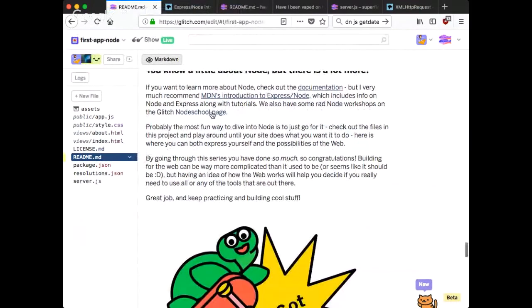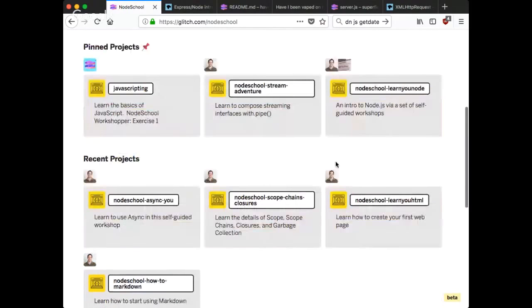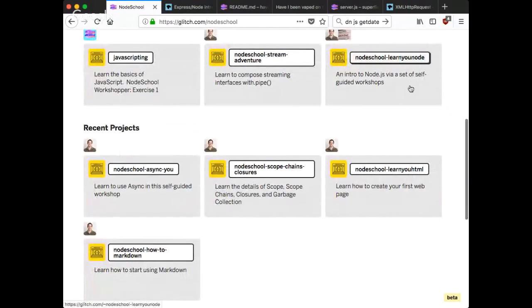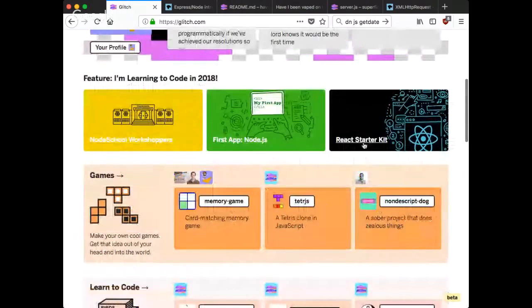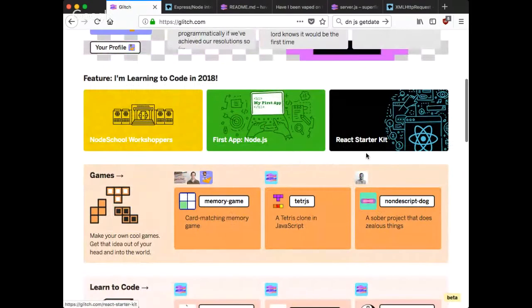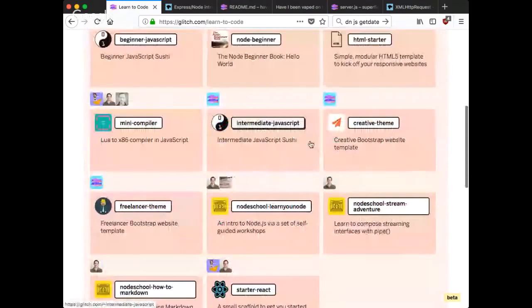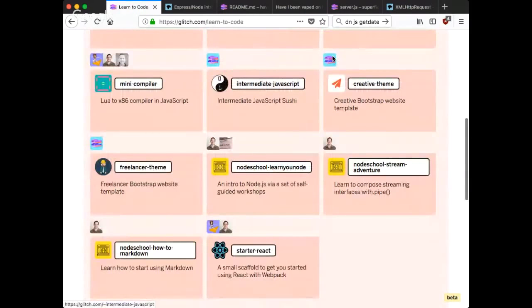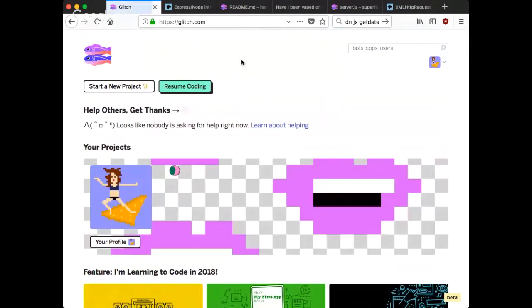And also, we have Learn to Code apps on Glitch. And we also have, if you go to glitch.com/nodeschool, workshoppers on JavaScript and learning Node and other aspects of Node, also Markdown, HTML. And if you go to glitch.com, we now have Learning Code 2018, which will have more stuff in the future. We have a starter kit on Learning React, and we have a category Learning to Code, which has all sorts of other fun stuff for learning, like a Node beginner workshop, starting out with HTML if you want to practice more of that, and other cool, fun stuff.